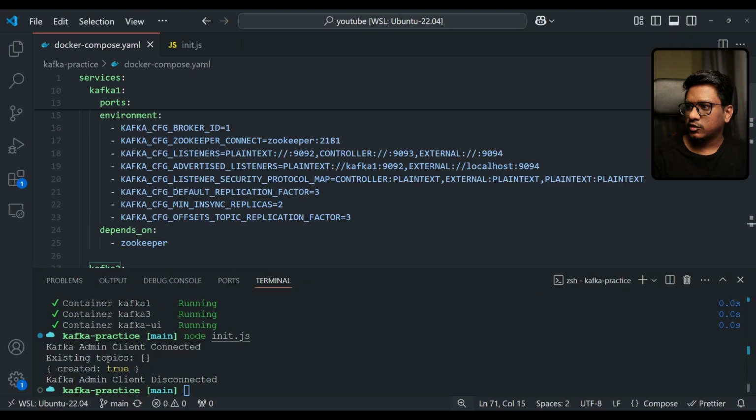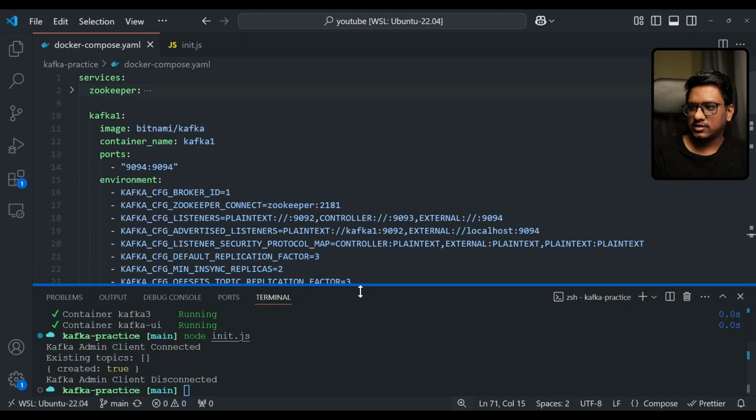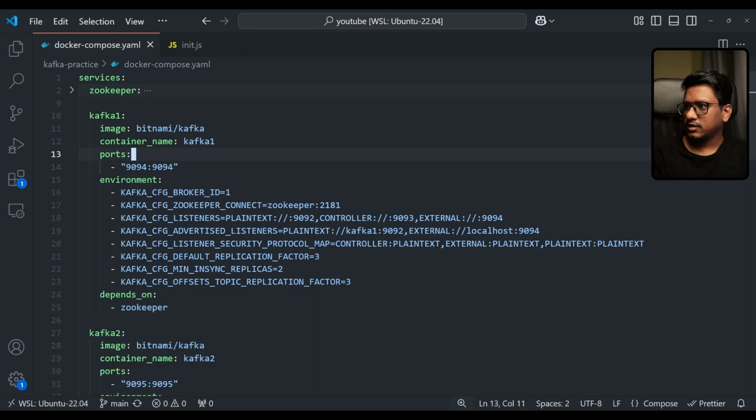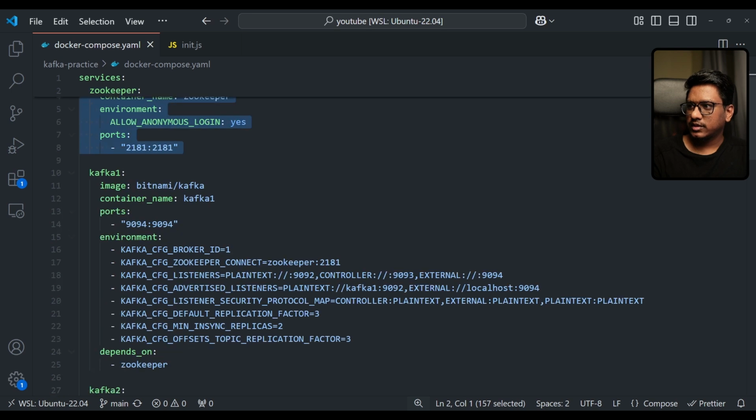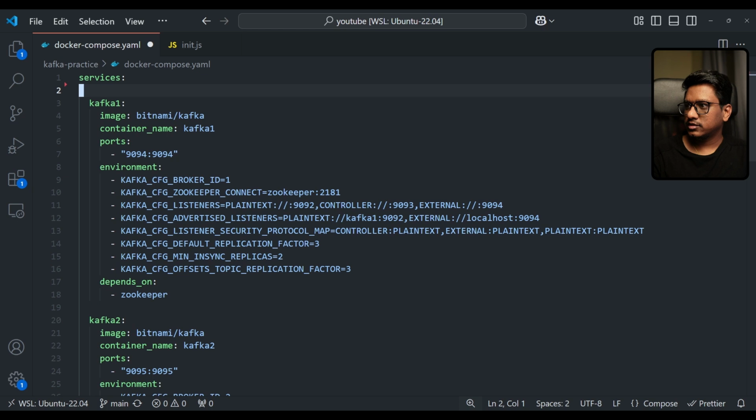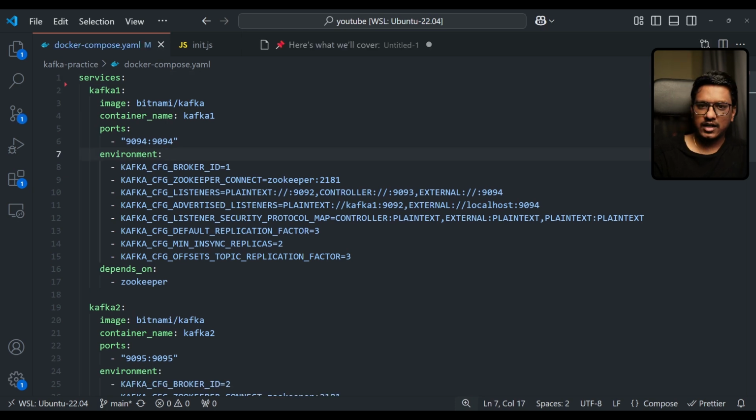The first and foremost change is, as you are already expecting, let me just hide the terminal. We can remove this Zookeeper definition altogether. That's it, simple. Okay, so let's remove this one. We'll start one by one.